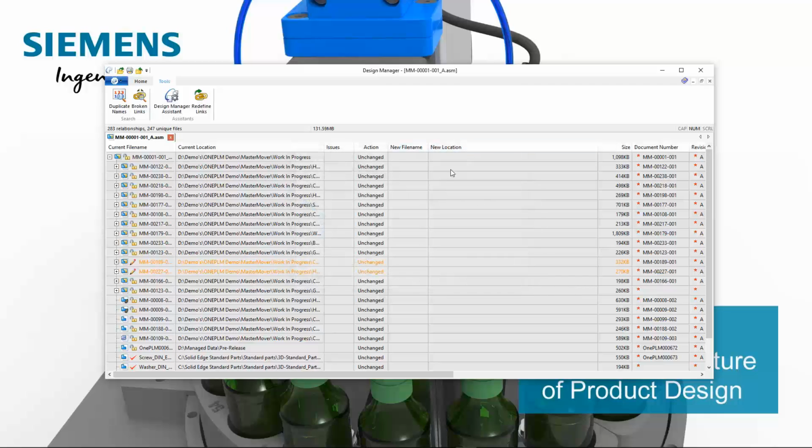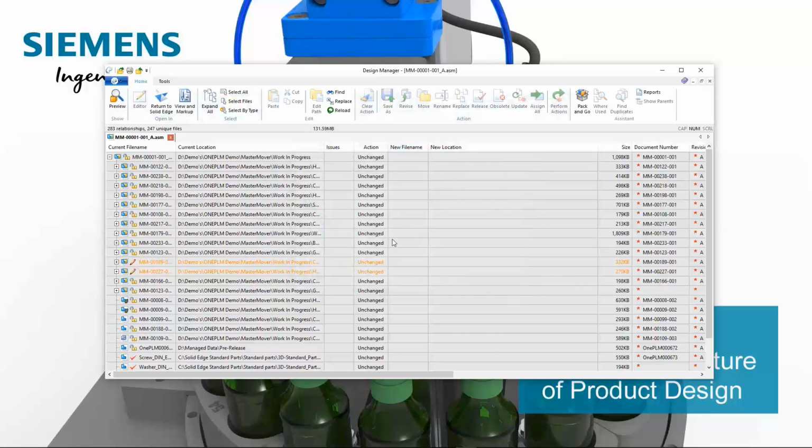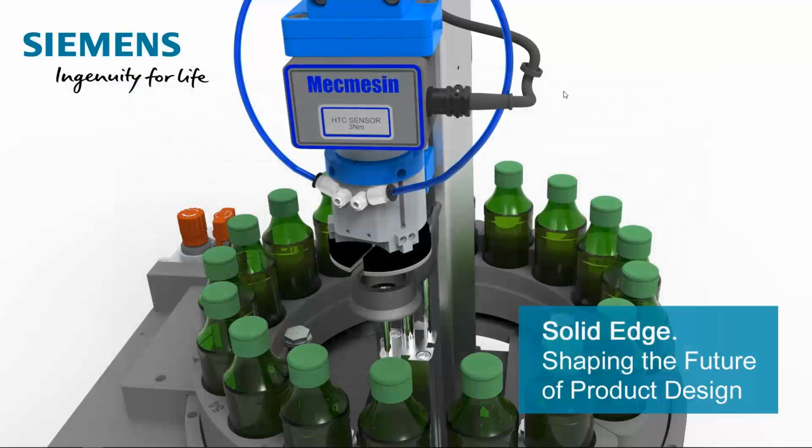And what that will do, that will tell us what our file names are, allow us to rename all those file names. We've got a real nice tool in here called Pack and Go as well. So it allows us to put everything in a single zip file and share a file with a customer or supplier as well.